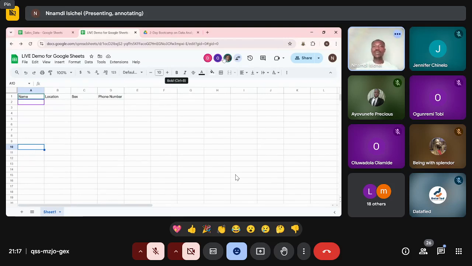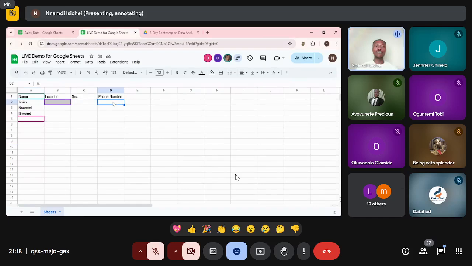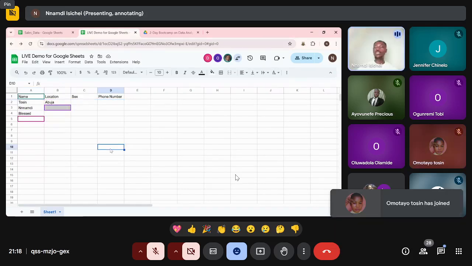Then, okay, Opala, please just type in location, random locations, from B to B, Opala. Then the third person who is what? Yes, Ayobami, please go to the sex. No, go to phone number. Go to phone number and type in random phone numbers from D2 to D10. Random phone numbers. Thank you.